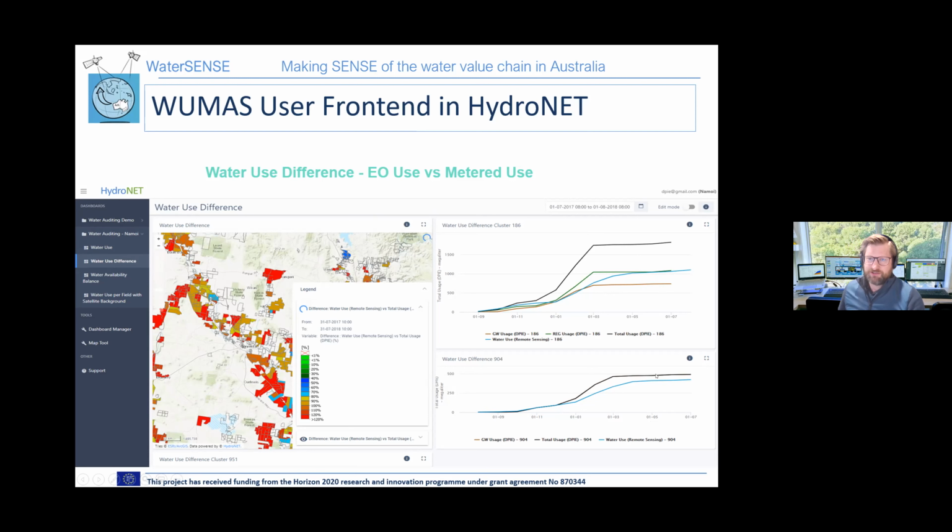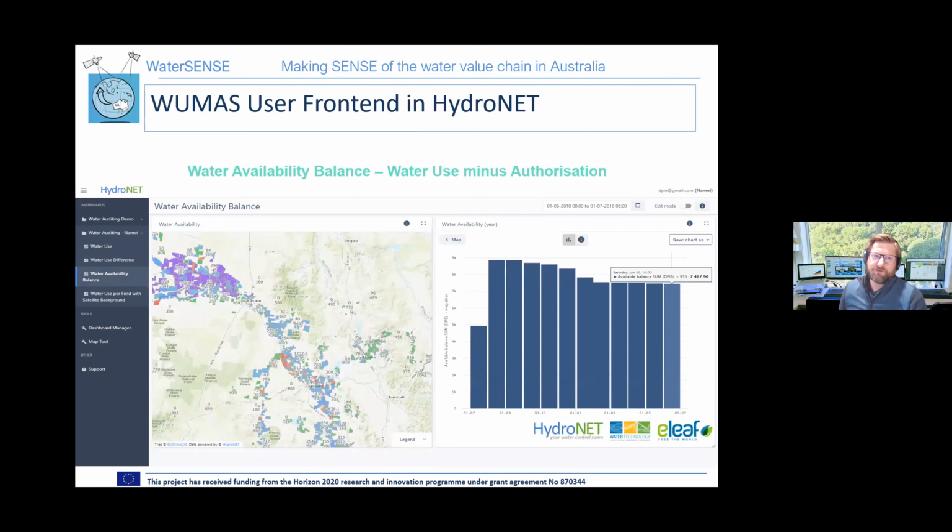In some cases, you can see it's quite a good correlation. In other cases, it's less good. And now my last slide will basically talk about our current understanding about why there are quite some differences in some cases. Just the last one is the water availability balance, which is just comparing the actual use to the allocation and how much of the allocation may be left in a particular hydrological year.